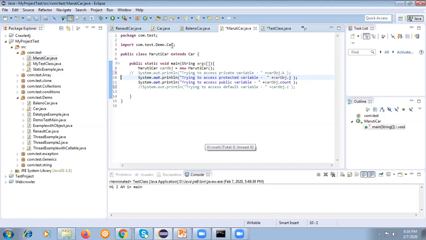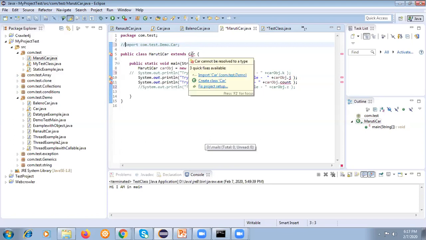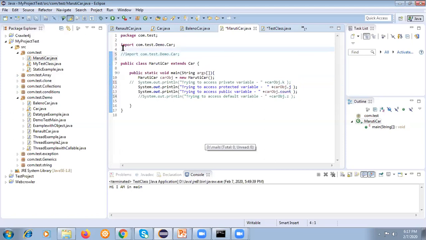Import, because this Car class is in a different package, right? You see here com.test.demo is the package, so you need to import it like this. If you do not import, or if you comment out this import, you will see a compilation error. You see here these are compiler errors. The compiler cannot recognize Car, so you say import it. You can just click on import. Auto suggestions are also available in Eclipse, but you need to know what these errors are that keep coming up. So this Car we have imported.